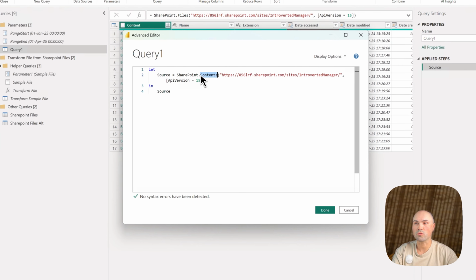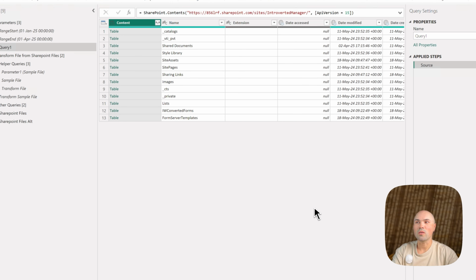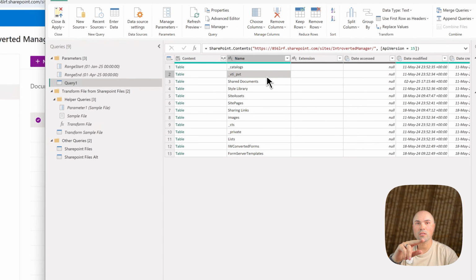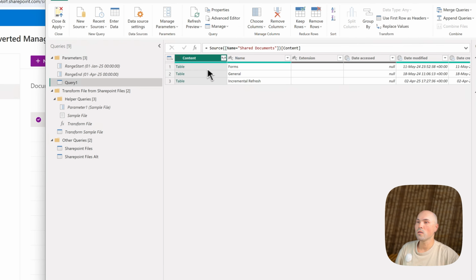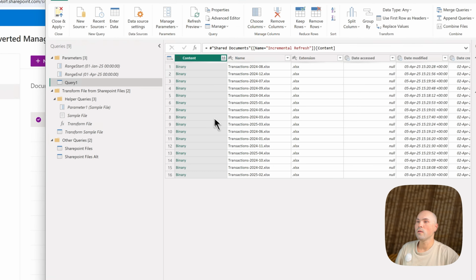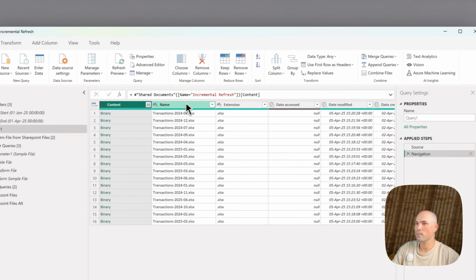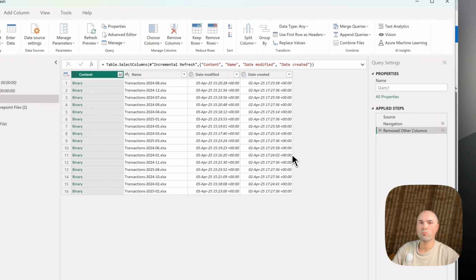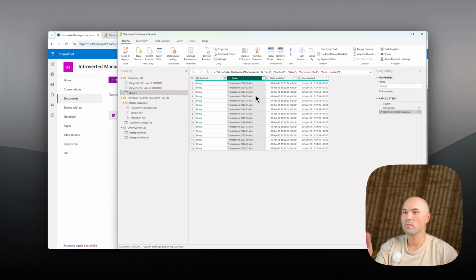All you have to do is just replace it with .Contents, press done, you will see that something changed, and from here we have to navigate to our folder. So I will navigate to Shared Documents, Incremental Refresh, and here are all of my files. Okay. Now, for the sake of tidiness, remove other columns. Now we have to somehow extract dates from our file names, right?